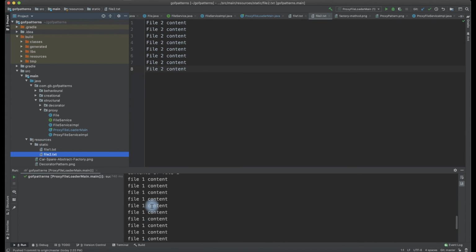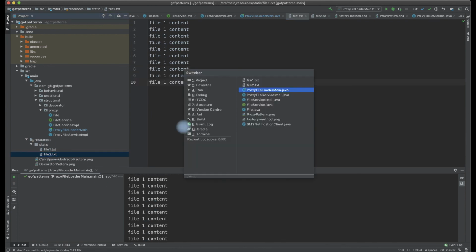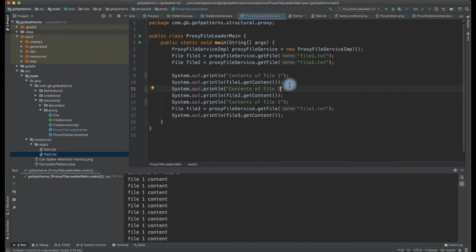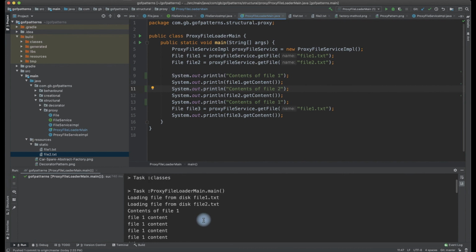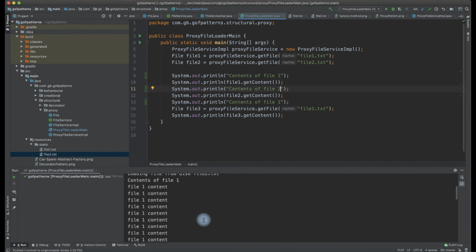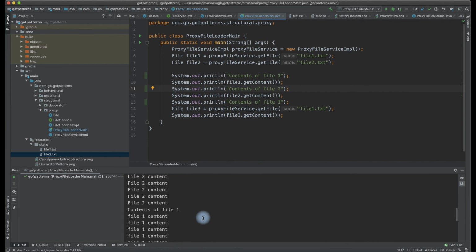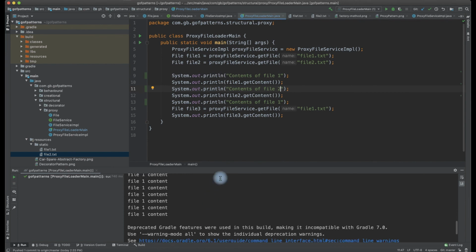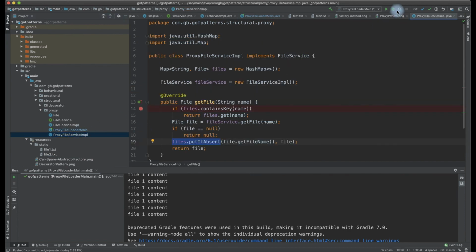So if we see here, the method should print file1 content two times and file2 content one time. So first of all, it prints the contents of file1, and it prints the contents of file2, and it prints the contents of file1. The third time when we call it, it should not go and get the file. So let us debug and see whether the caching works or not, because that's the implementation of the proxy, right? Proxy service implementation. Put a breakpoint here. Let me run. I'm debugging and showing so that things will be clear.